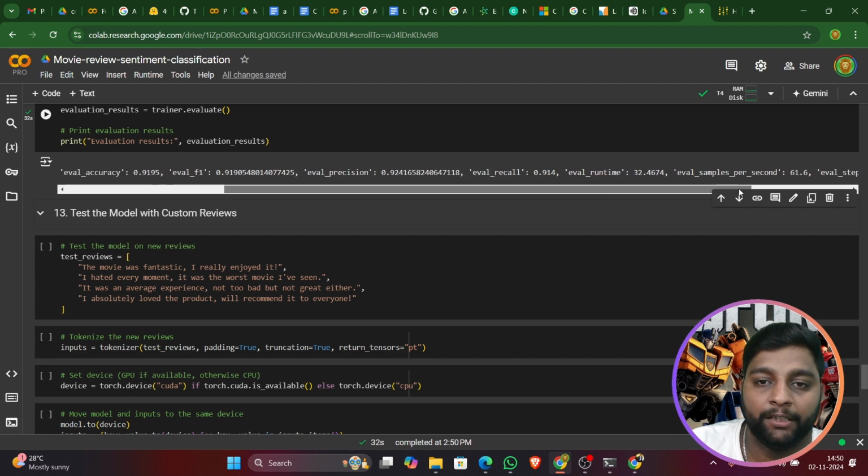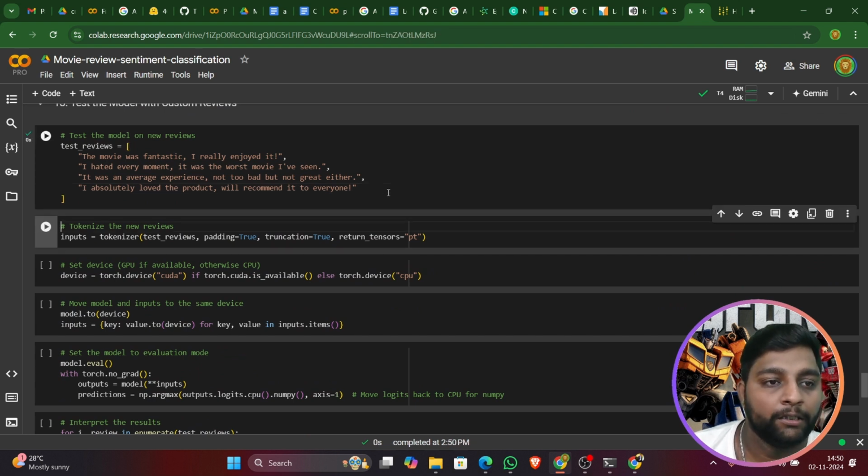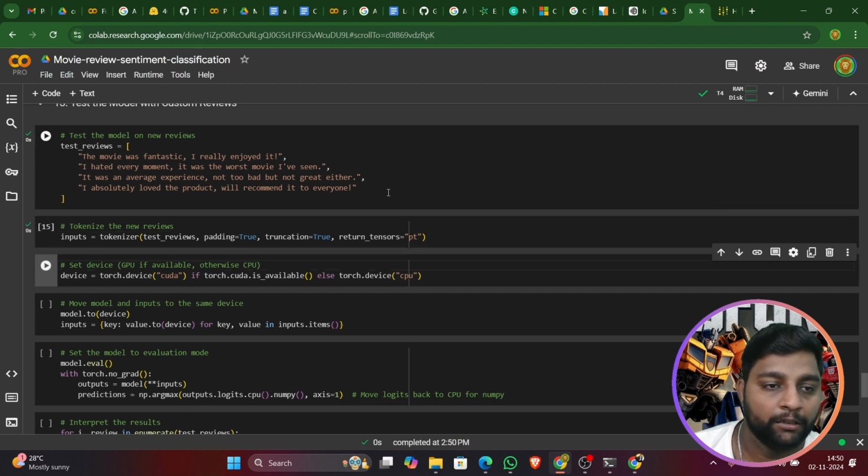It's almost the same here. So let us start to test. We have some reviews here. The movie was fantastic, I really enjoyed it. I hate every moment. Okay, so there are four tests. So let us run this. Reviews and CUDA, model evaluation.